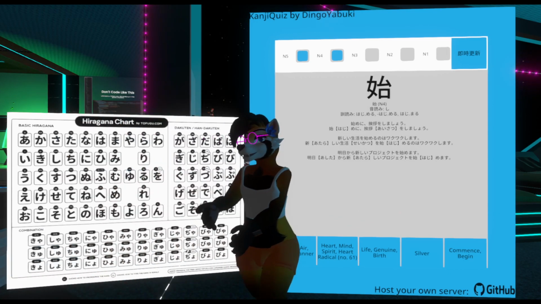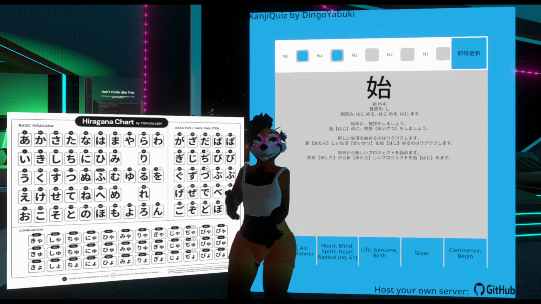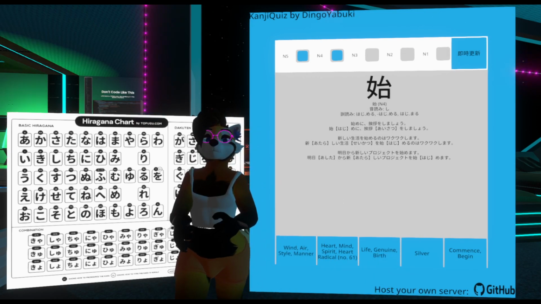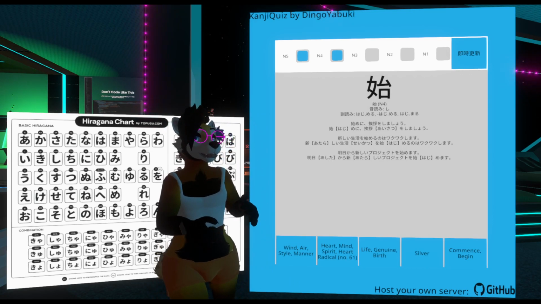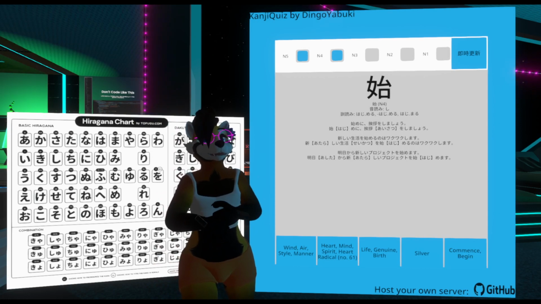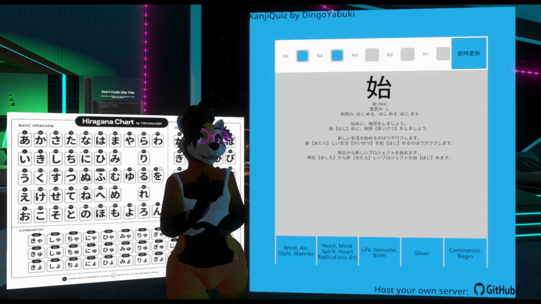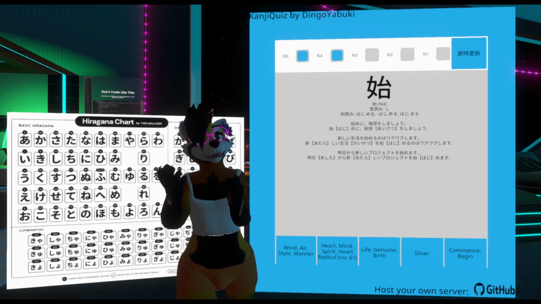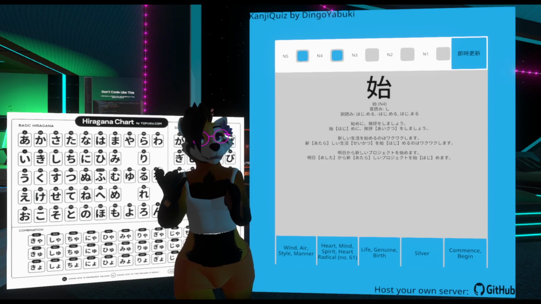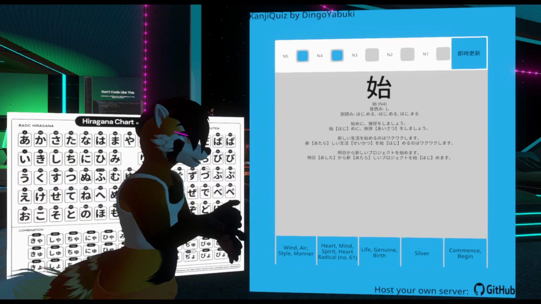And if you want, you can spawn out a hiragana or katakana chart if you're still learning. And ultimately, I think this is a good way to practice learning kanji instead of just focusing on the kanji itself. You get more of the context and example sentences. So that's how it works.